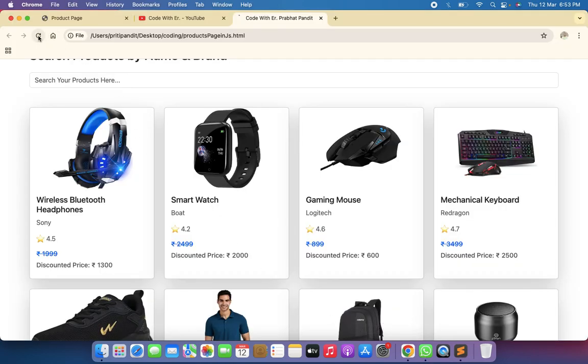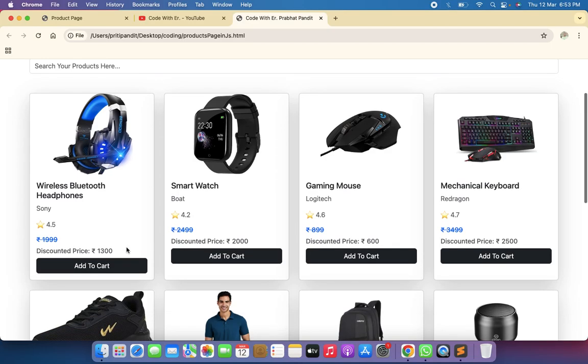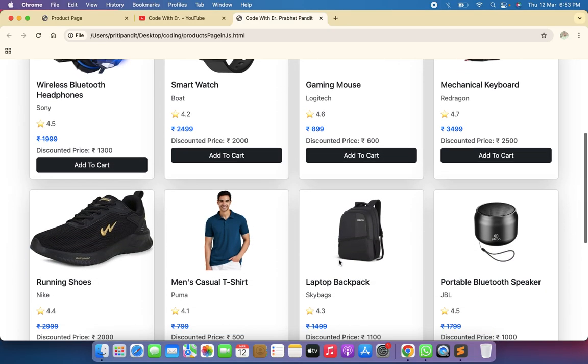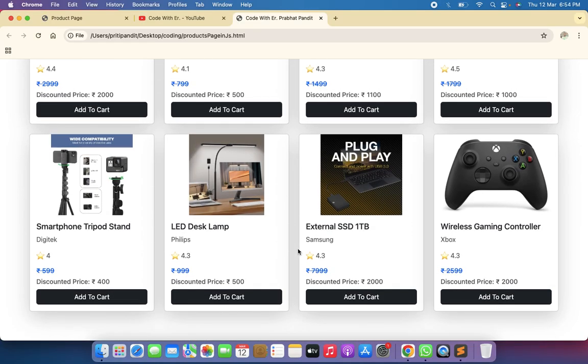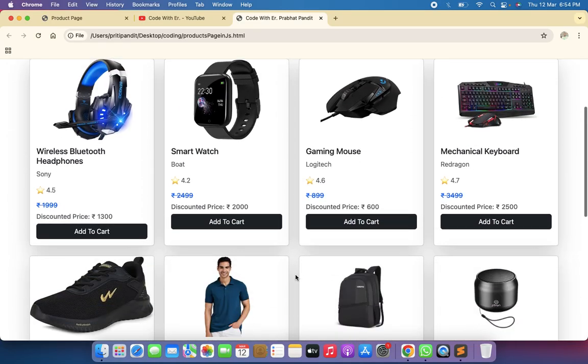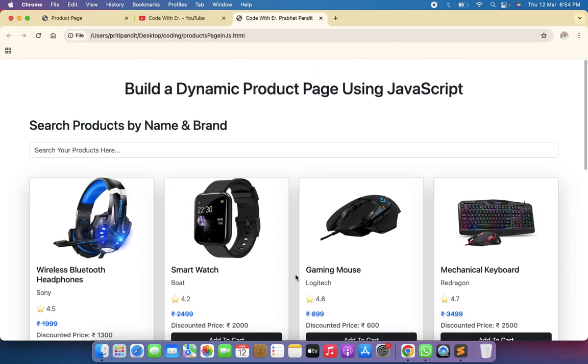Refresh this page now. So see, we got here one button also, nice and dynamic button, add to cart. Okay, add to cart on each and every product card. You can see here the button now, add to cart. So this looks cool and this looks dynamic. So this product page looks now dynamic and really awesome and really cool.